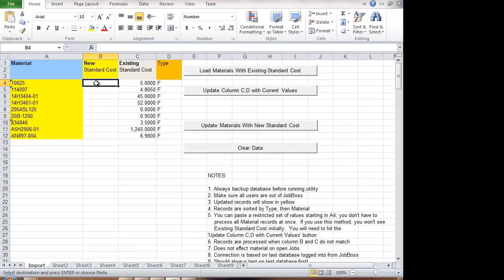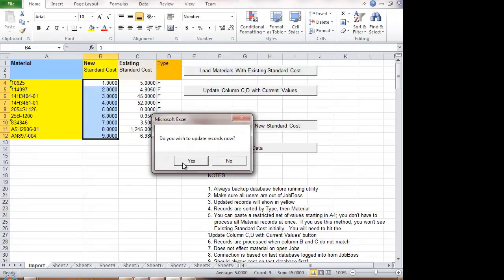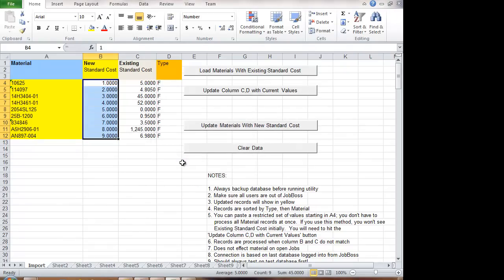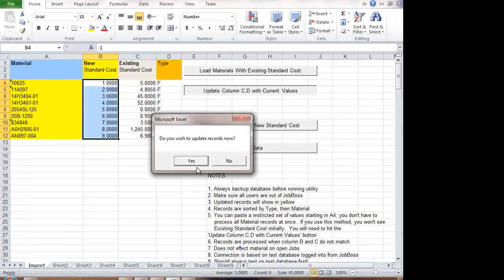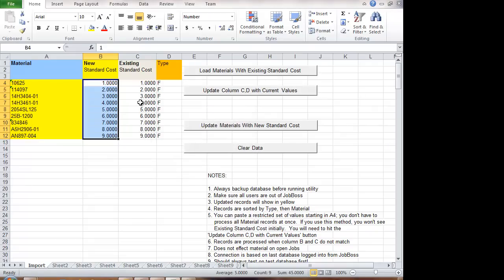And again, we can make the prices whatever we want them to be. We would hit update, we would say yes, and again to reload that, we can reload, and we see that the existing standard costs have been updated. And again, we can prove this by going into JobBoss and looking these up.